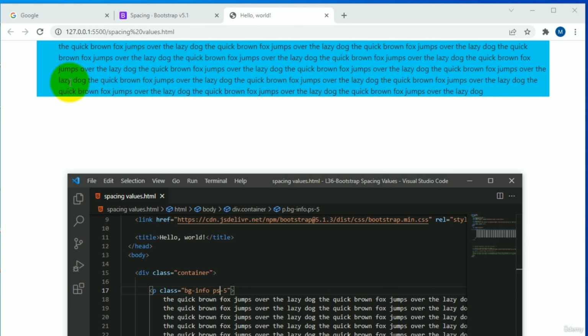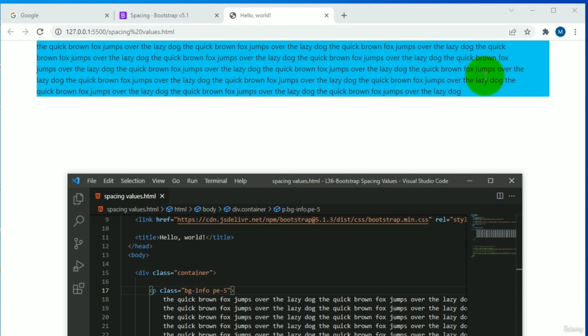Save this one. You can see there is a space at the starting of the paragraph only. As well as here, I will assign the ending. See here, you can see there is a space at the ending of that paragraph. So I want to assign some space to this paragraph from left and right only.